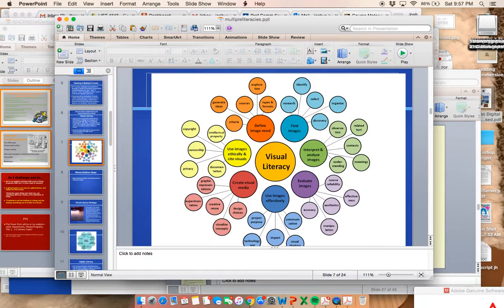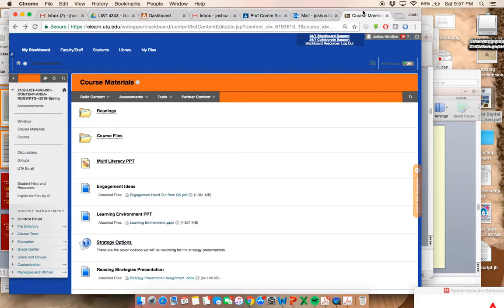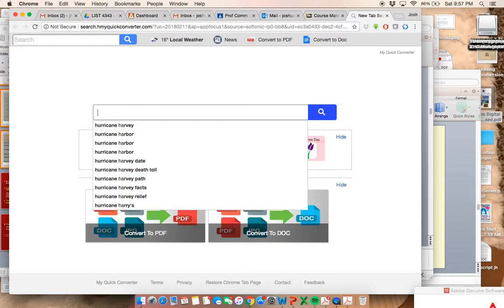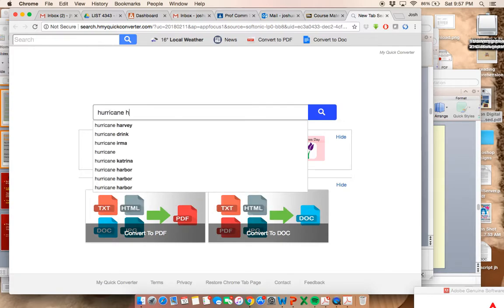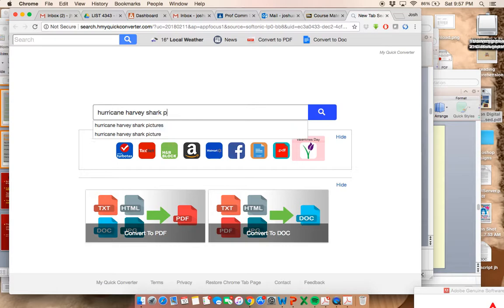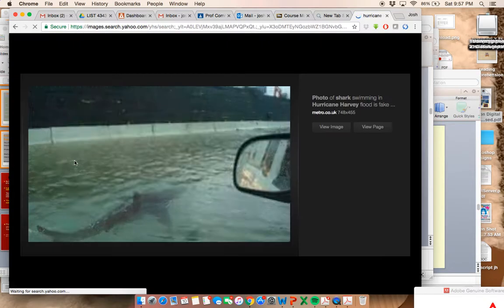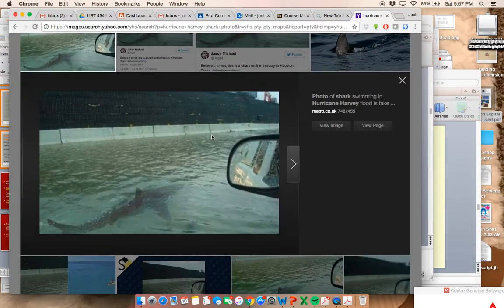In the age of Twitter, how many times have you seen something like this, right? Oh, sorry. I remember this one a lot. Hurricane Harvey shark photo. You familiar with this? So these images were going around, right? And people were saying, look at the sharks that are coming up from the hurricane.